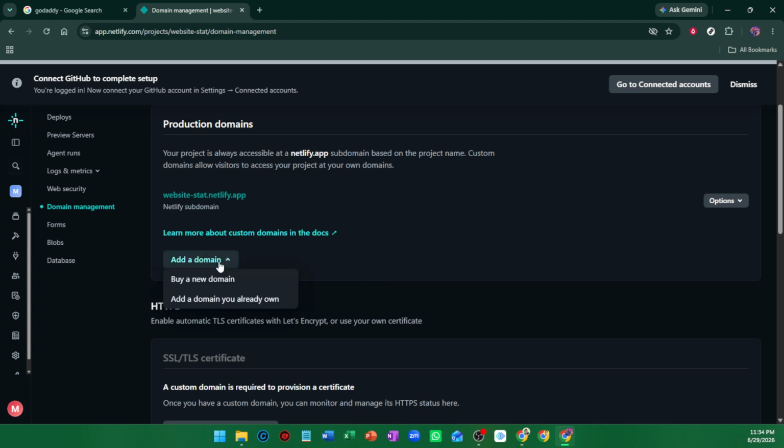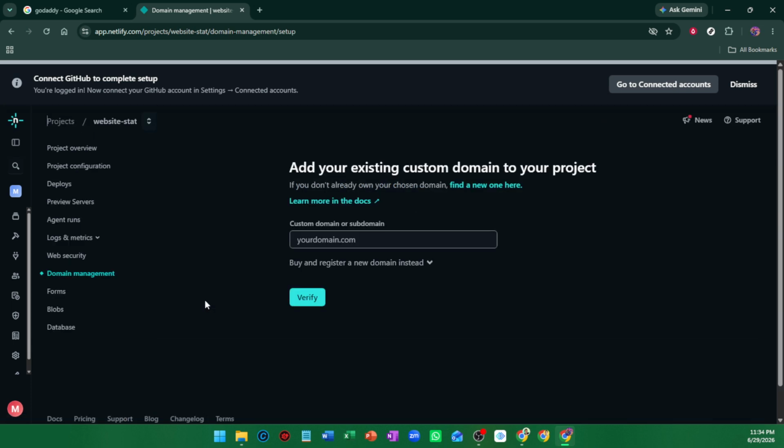Next, click add a domain. Netlify will give you a few options. And since your domain was purchased somewhere else, choose add a domain you already own. This option is for domains registered with providers like GoDaddy, and it tells Netlify that you'll be connecting an existing domain rather than buying a new one through their platform.